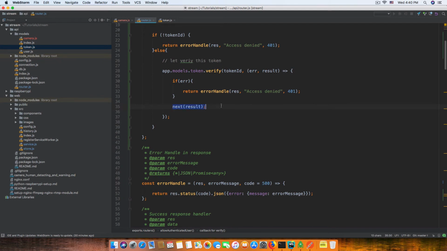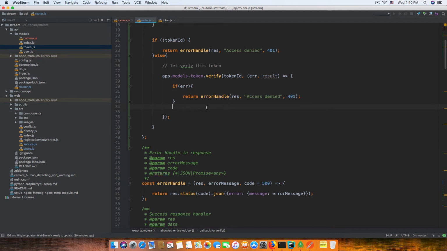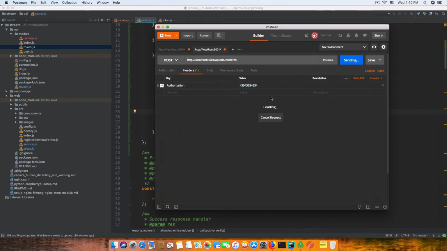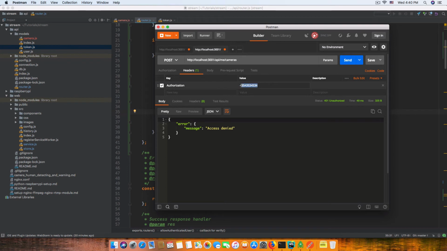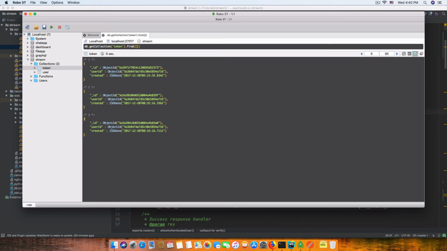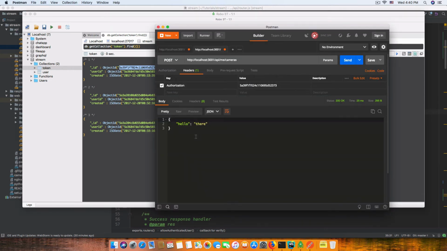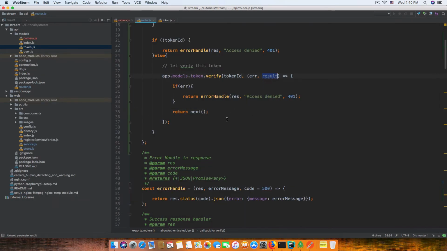Maybe like that. Okay, so let's see what's in our return Nginx. For example, in this case, let's return something goes wrong, and we can get accept deny. And if you copy the real token ID and copy that, we should see "hello there". That means it's a verified token.